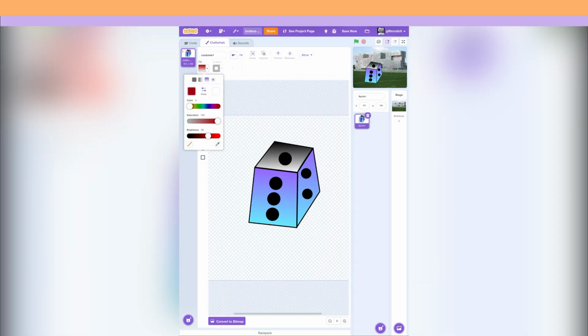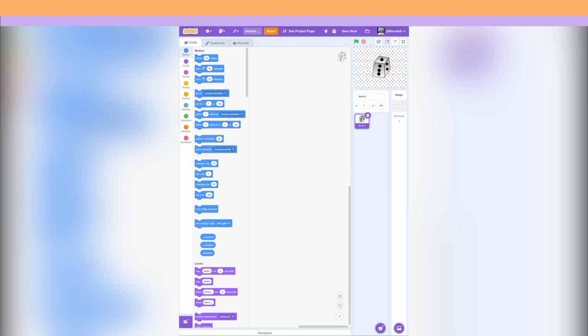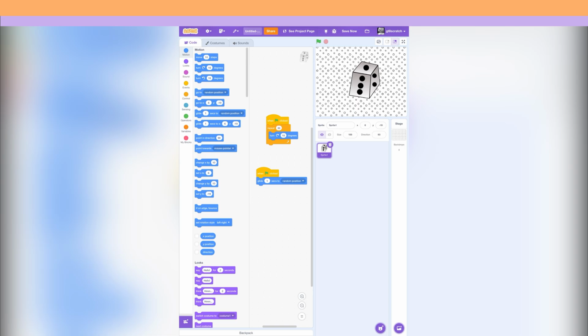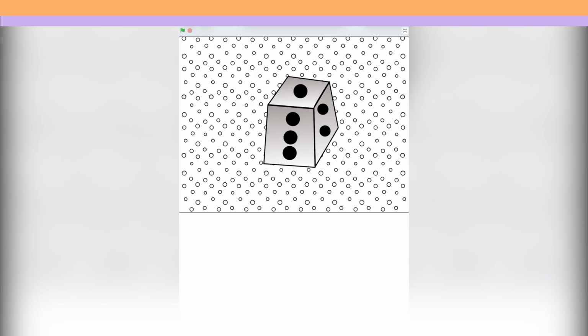We can now change the color of our dice using the gradient tool and add the code to make it rolling. So let's get coding. To set up our dice to be rolling, we need when green flag clicked, repeat, set to 30, and turn to the right 15 degrees block.